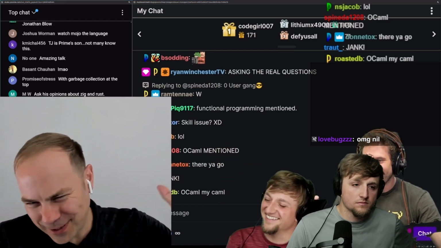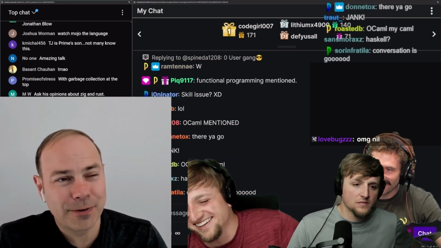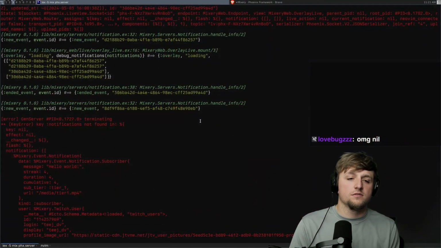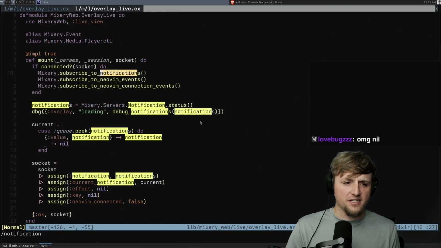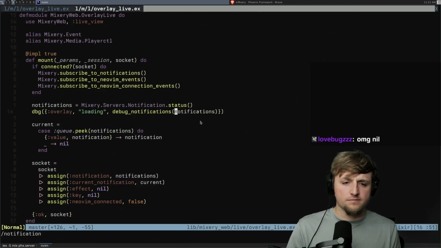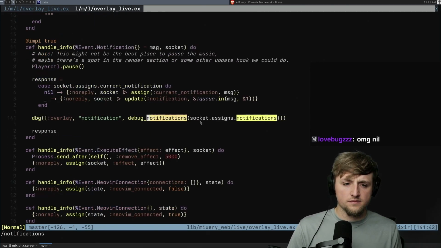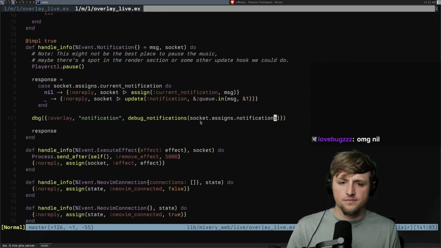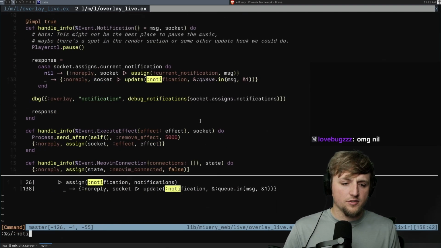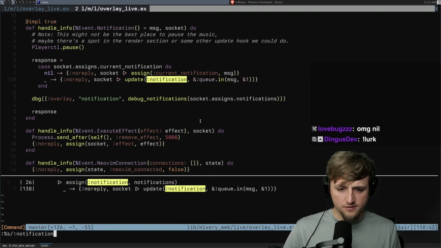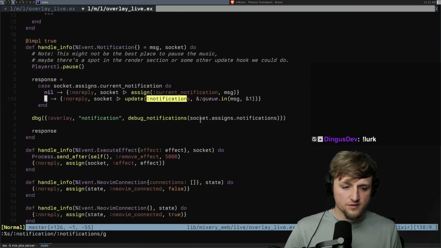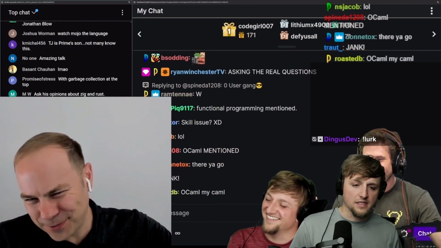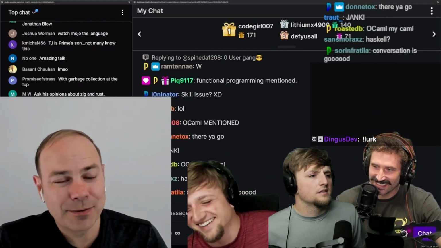Key notifications not found. Oh, it's not in a nota. What is it? Oh, we just called it notification. Oh, that's dumb. That's stupid. Notifications. Okay, that's better.